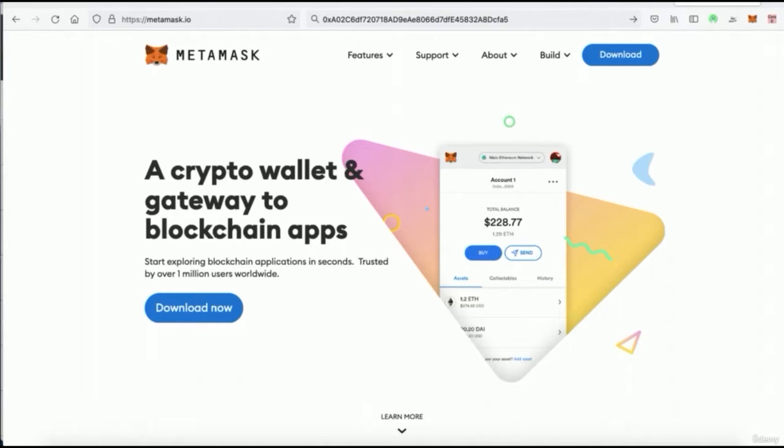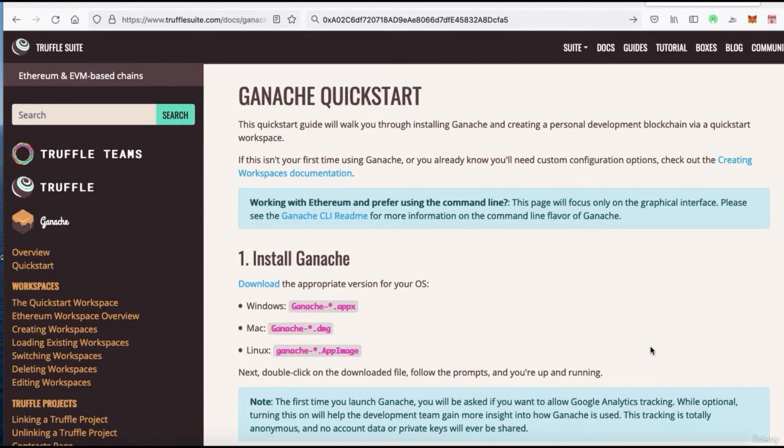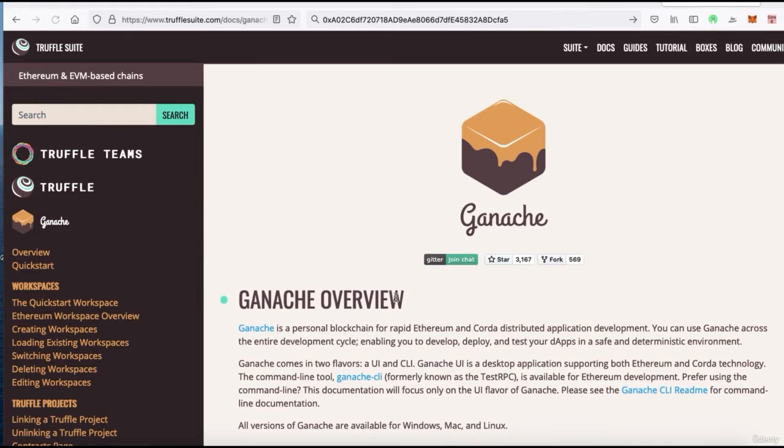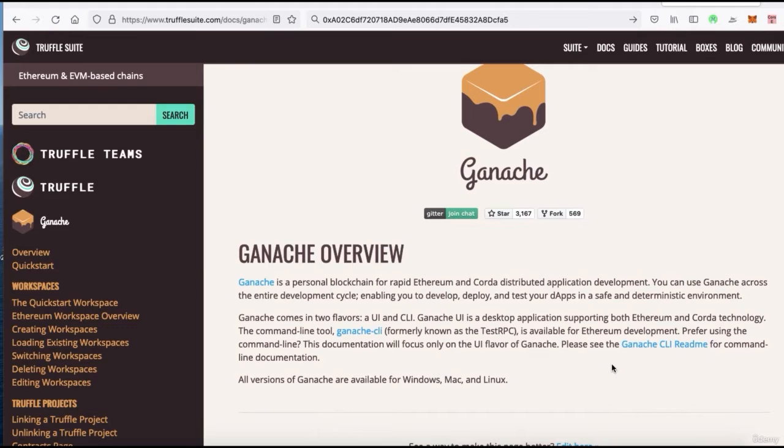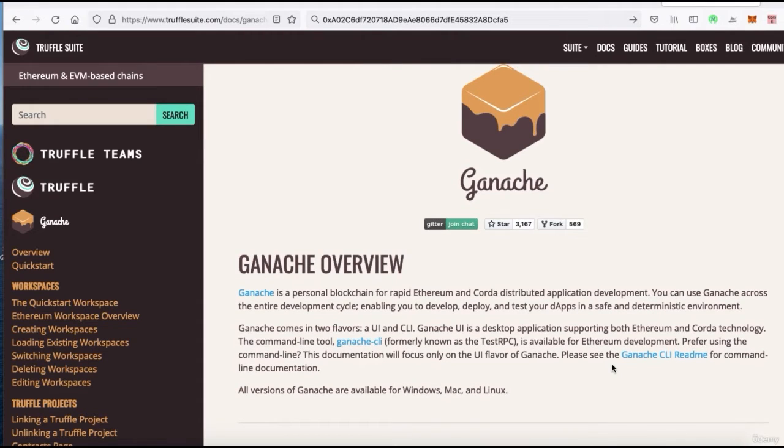I'll see you there. All right, so one of the prerequisites in order for us to run tests on a test network on the Ethereum blockchain is that we're going to be using Ganache from the Truffle suite, the Truffle framework. Essentially, Ganache is a personal blockchain for rapid Ethereum and Corda distributed application development. Ganache is what's going to enable us to create accounts with test ether and also have a test network that we can load up on our MetaMask.